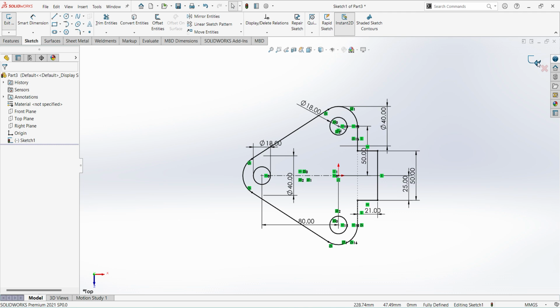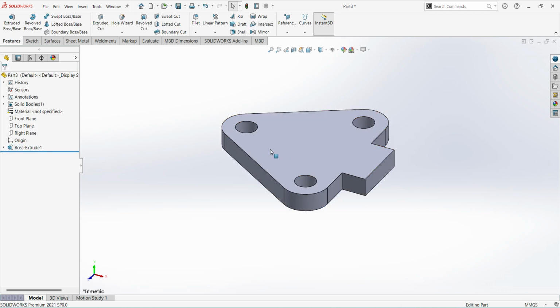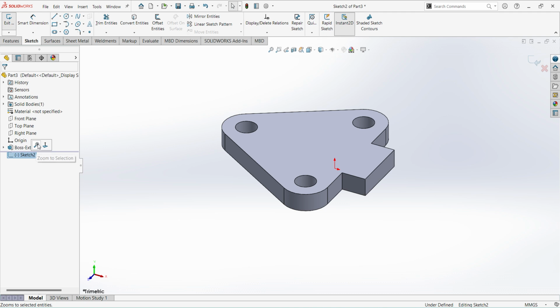So that's it. Sketch is fully defined. Finish sketch. Extrude up to 15 mm. Next there are two flanges on both sides. For that select front plane, sketch, normal.